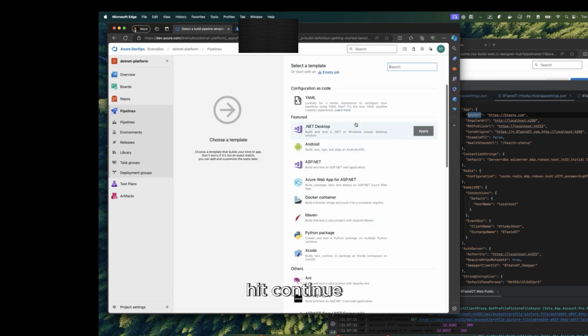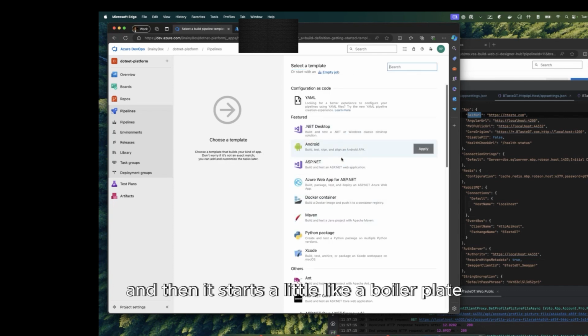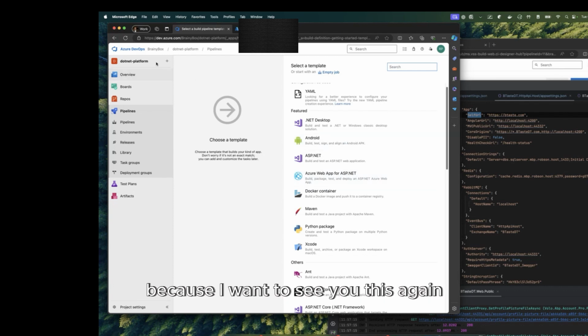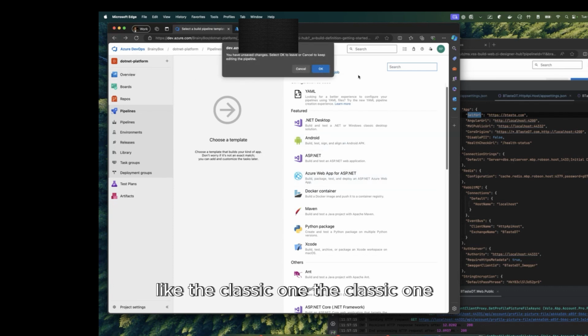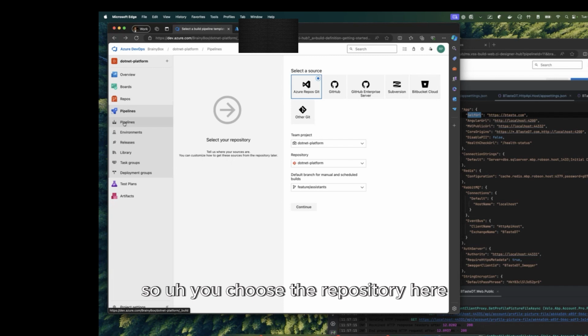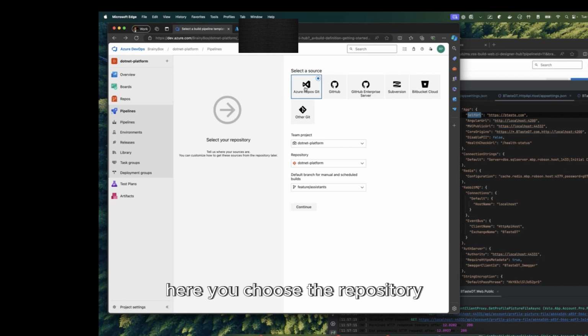Hit continue. And then it starts with a boilerplate template on what you want to deploy, if you want to deploy directly to app service or... Can you go one step back because I want to see this again, like the classic one. In this step, you mean? Yes. So you choose the repository here.